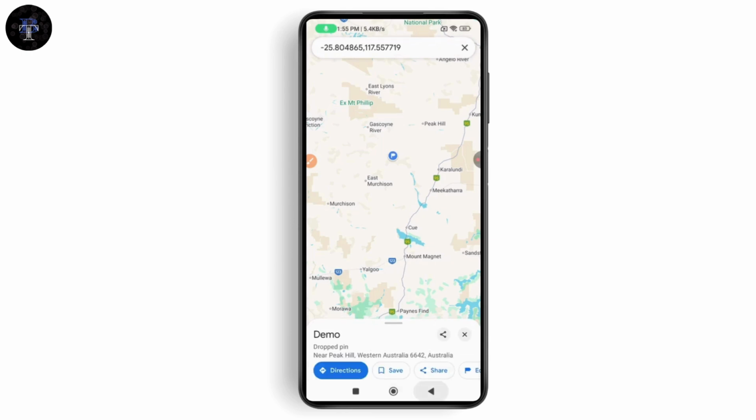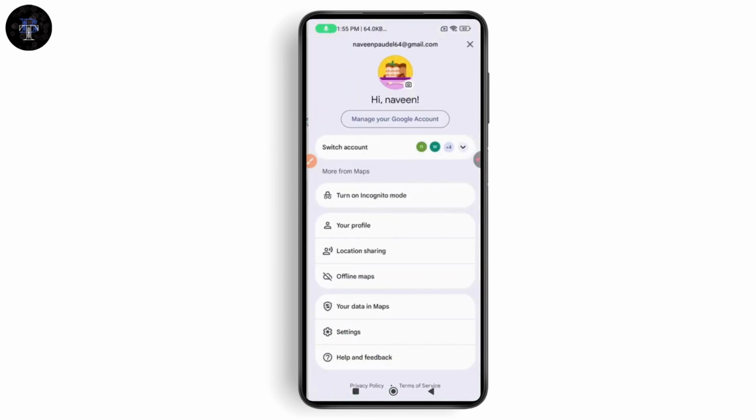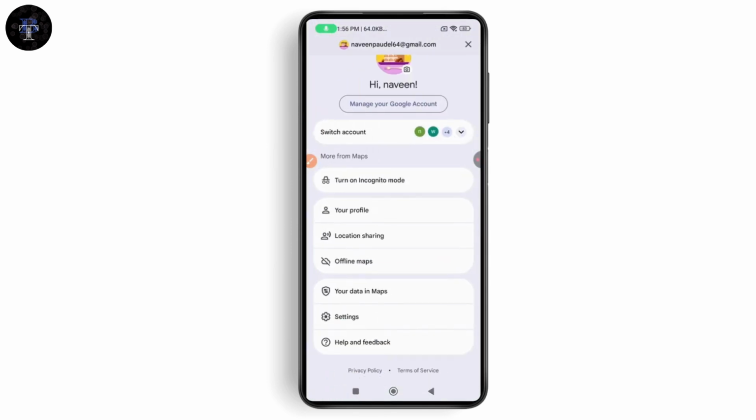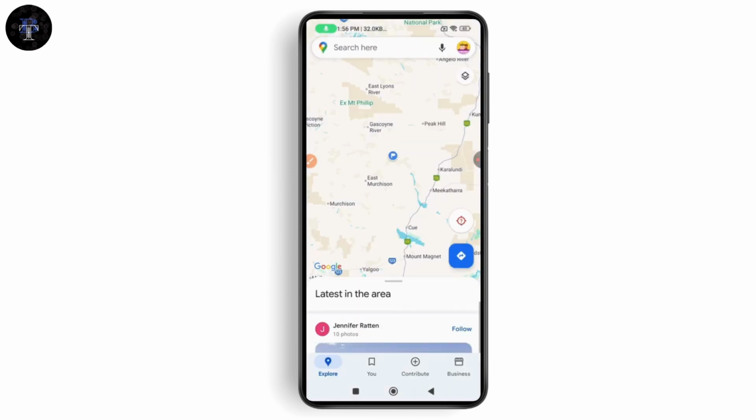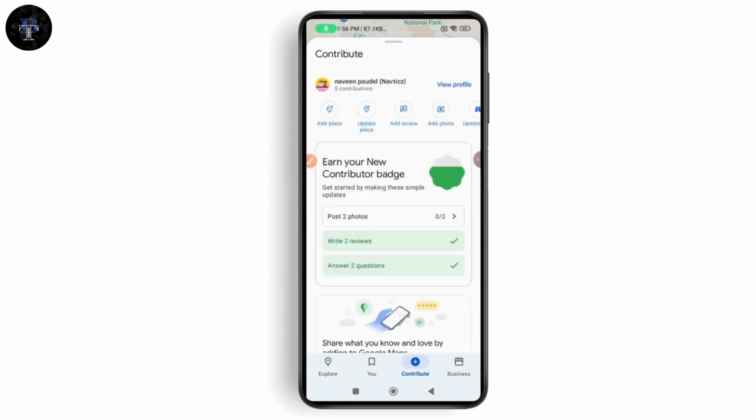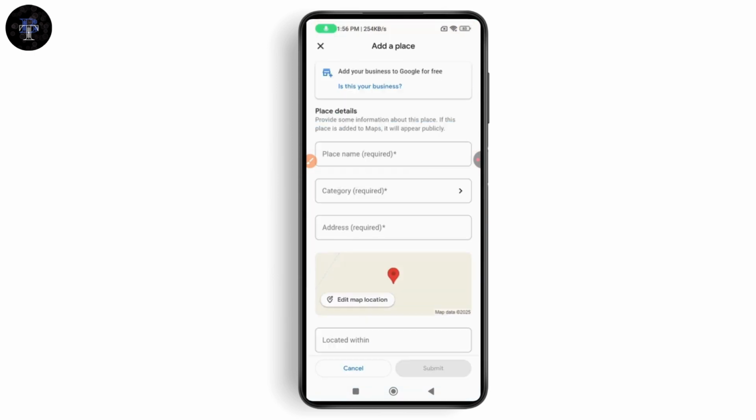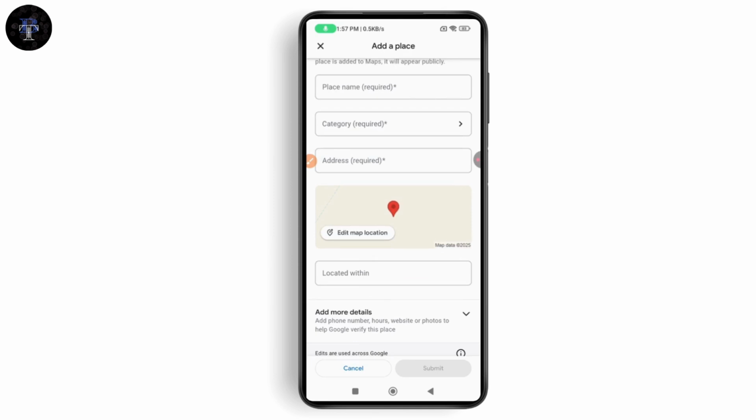Or you can also just go back, go with your profile, which is on the top right, and then you'll have an option of add a missing place. Or if you don't find the option, then you can go with contribute, which is on the bottom, and tap on add place.